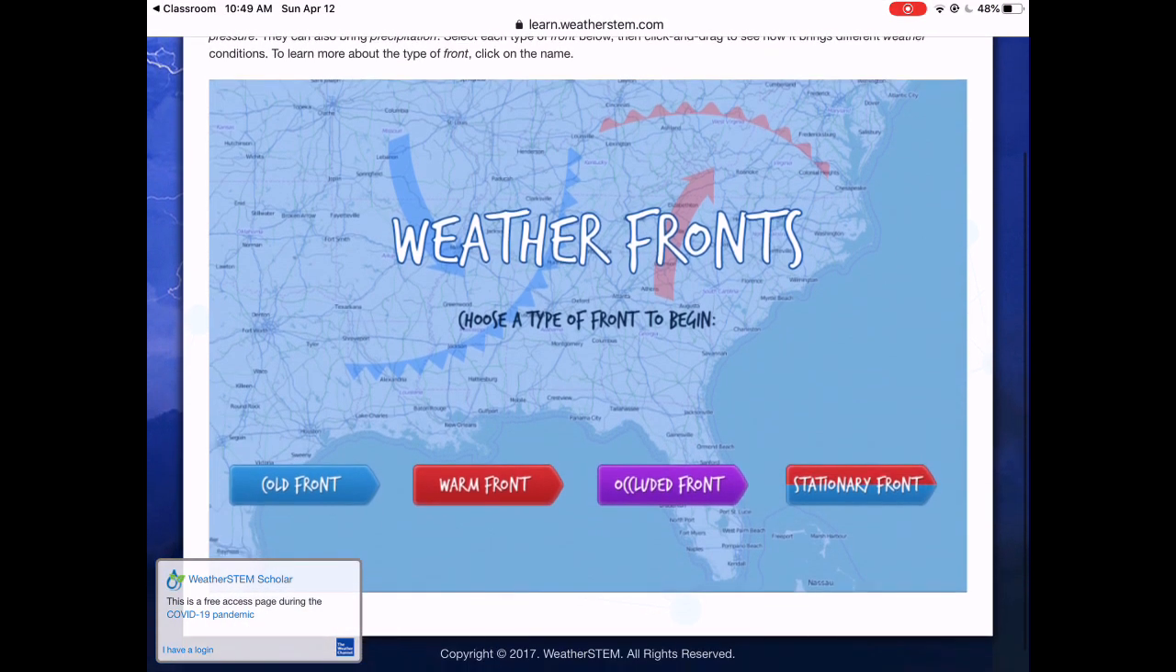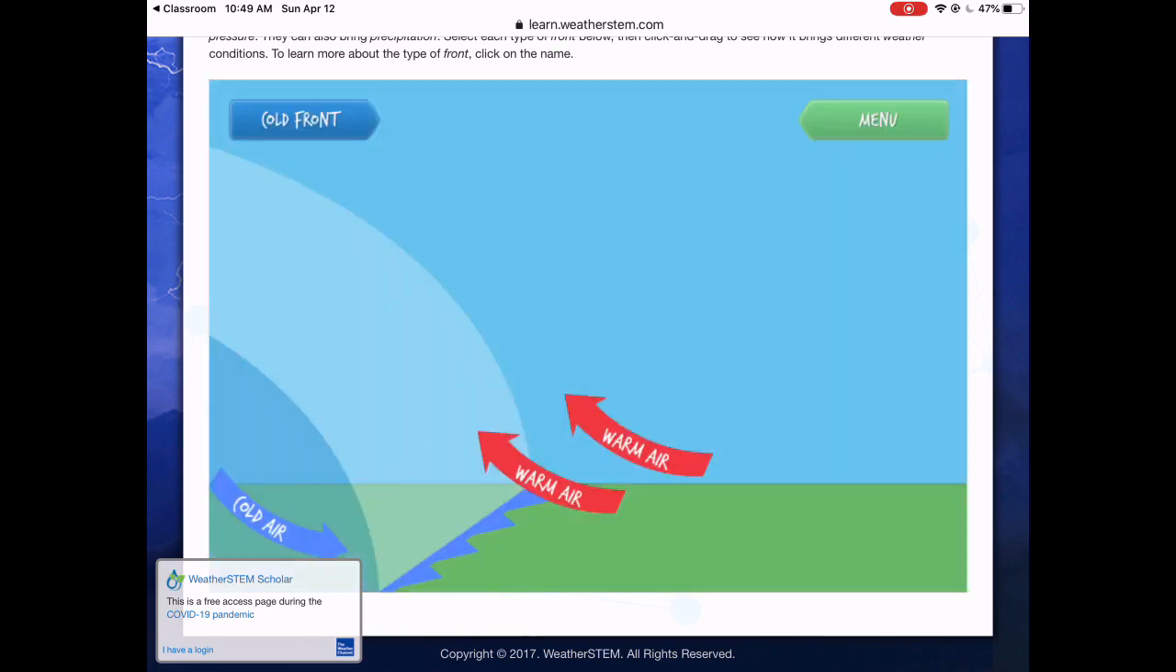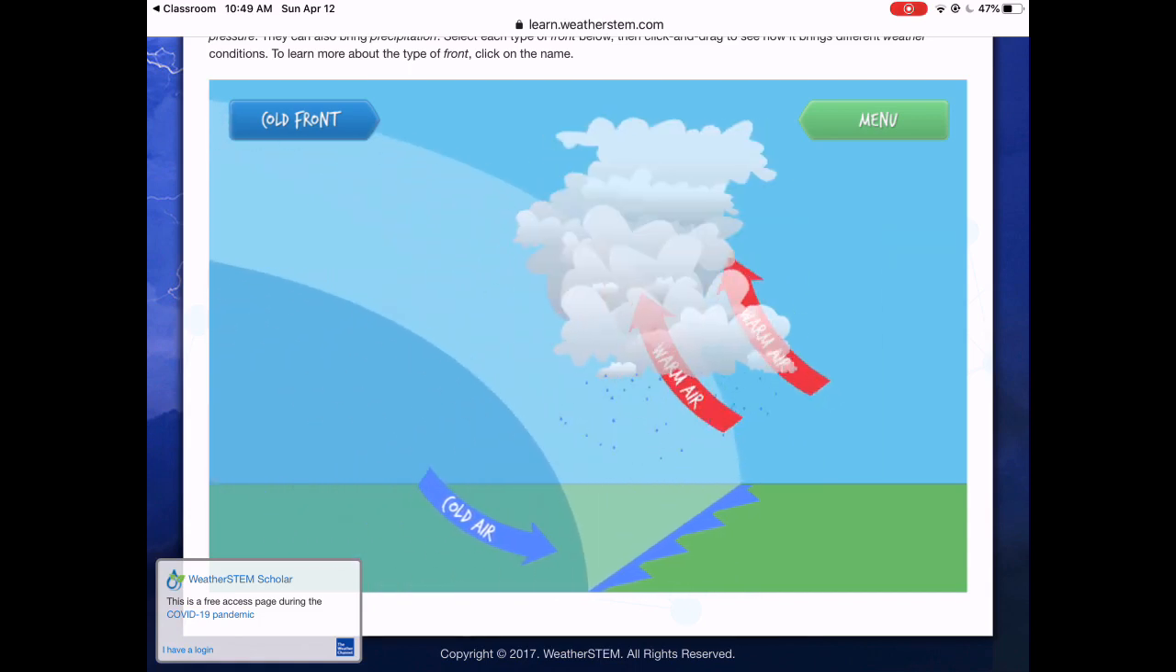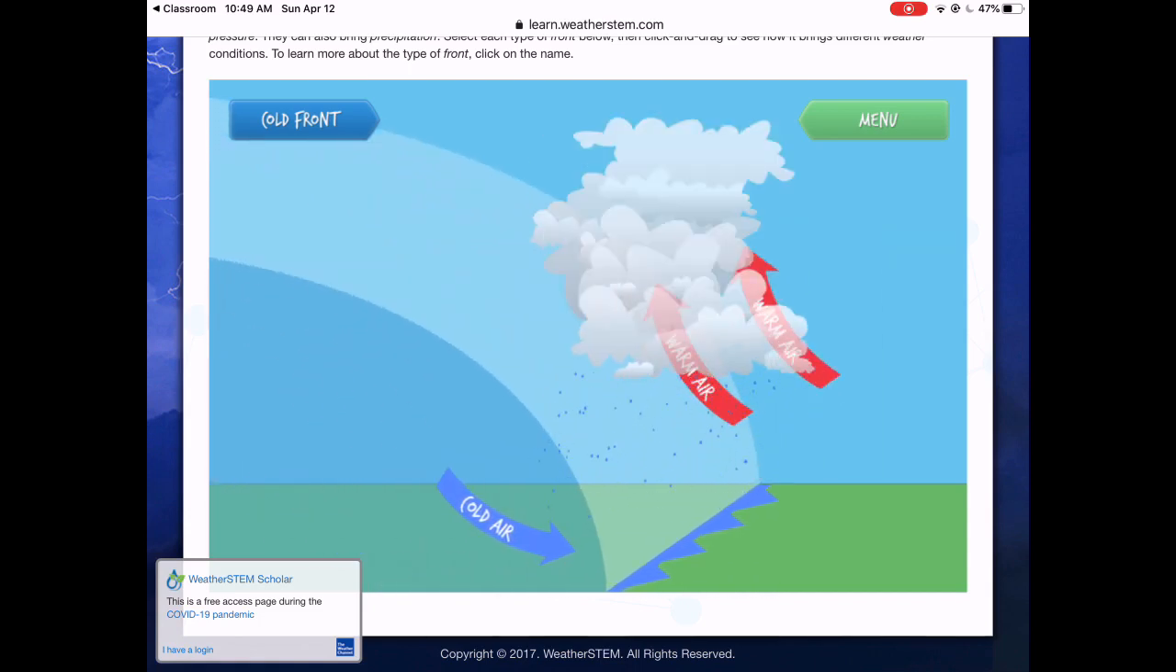Now there's only 4 types we talked about: cold front, warm front, occluded, and stationary front. And 3 of these can be a little bit interactive. So what you do, you hit whichever one you want to do first. Here's cold front. And what you can do is you can take the cold front on the left-hand side, you can drag it into the warm air. And you can see what happens as the cold air comes in. And hopefully you recognize that type of cloud formation.